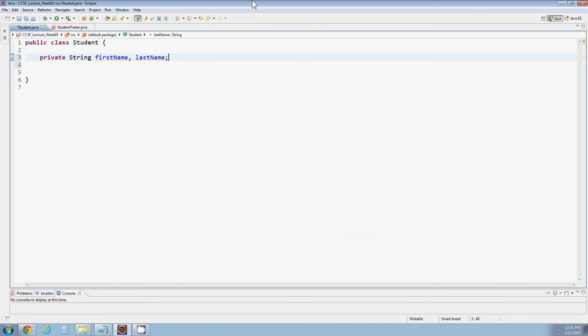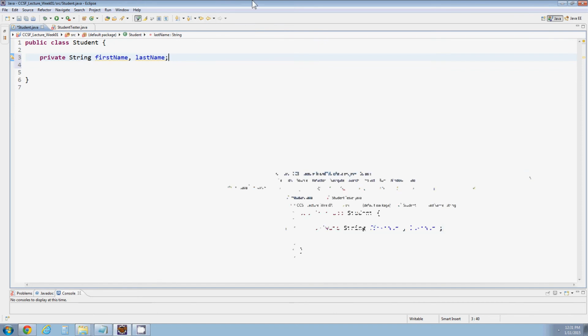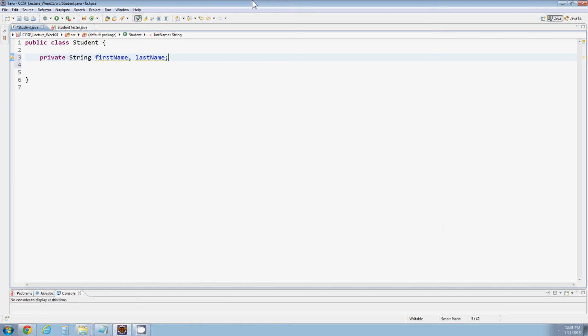That's a very important design aspect about object-oriented languages in general, and Java in particular, to keep and maintain that encapsulation. So you always want to have your instance data variables be private. I'm going to have private String firstName and lastName, and private int studentID. That's the first piece I think about, the instance data variables.